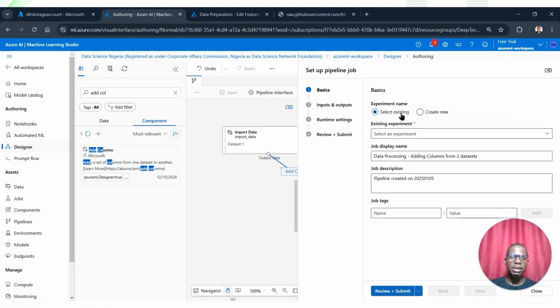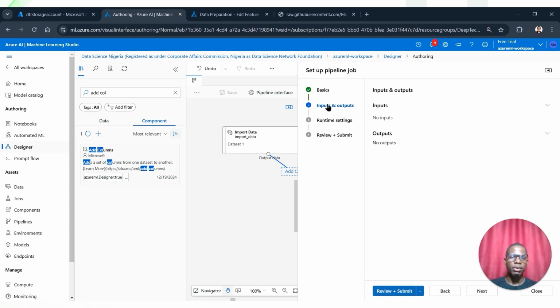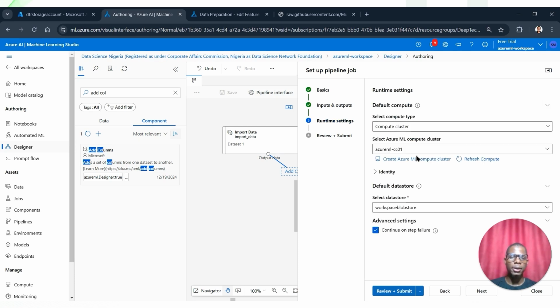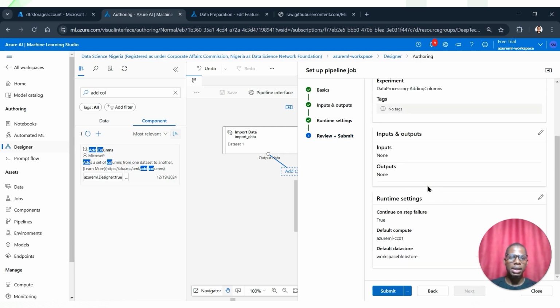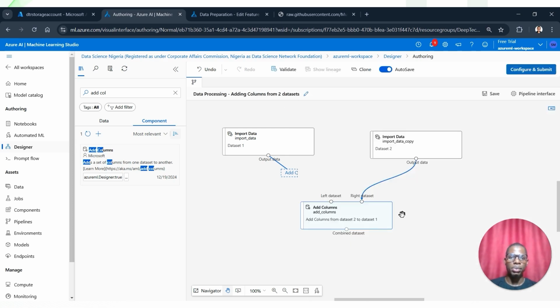Do I want to use an existing experiment? No, I want to create a new experiment. Data processing, and then this is adding columns. Perfect. And then the description would be this. Let's move ahead. Input, this is fine. I'm going to ensure yes, I have my cluster selected, and submit.